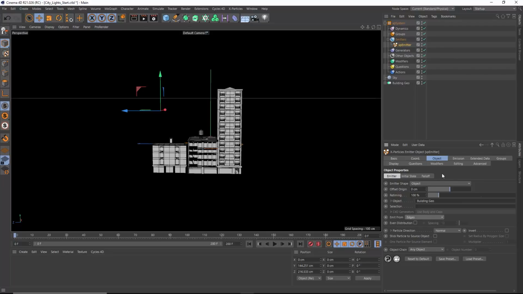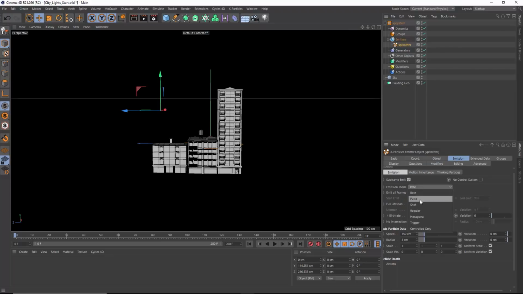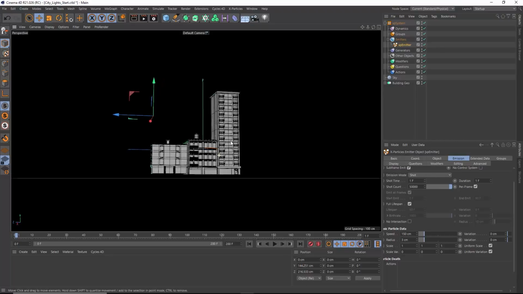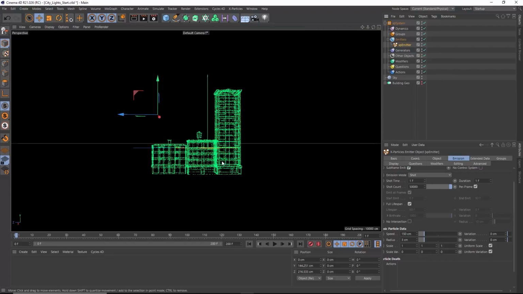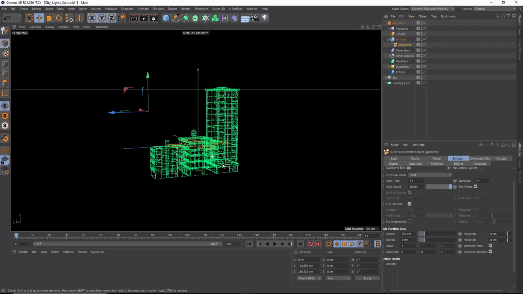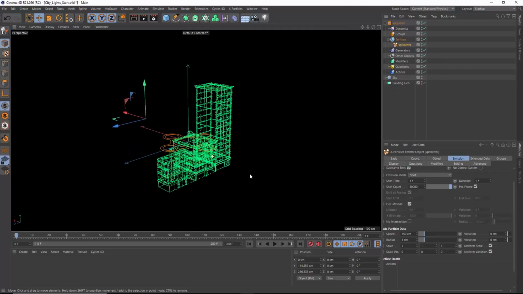And I can stick the particles to the source so they don't move off that source object. And then in the emission tab, I'm just going to put it to shot, which means it shoots out a certain number on the first frame, and that's it. And let's put loads, like 50,000 particles. Okay? And then if I go forward a frame, we're not going to see them that well because they're stuck onto this building, but if I make the building invisible, there we go. So there are our particles for our building.